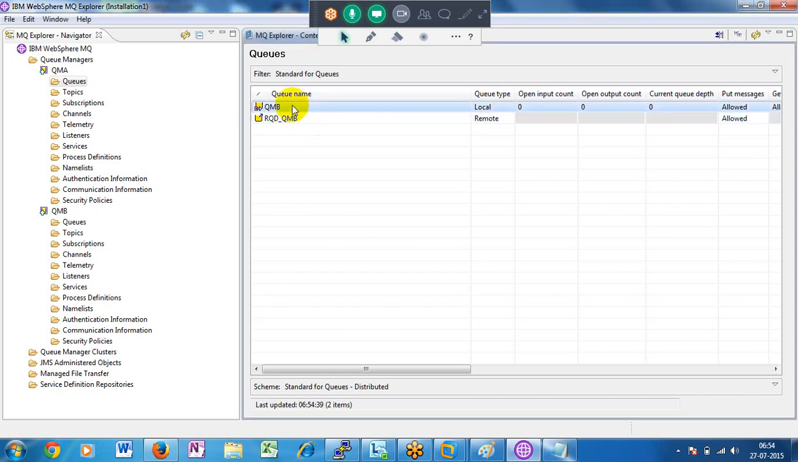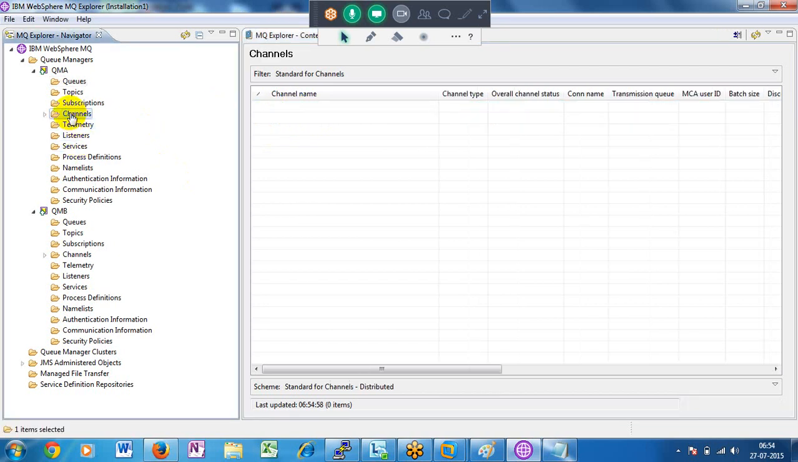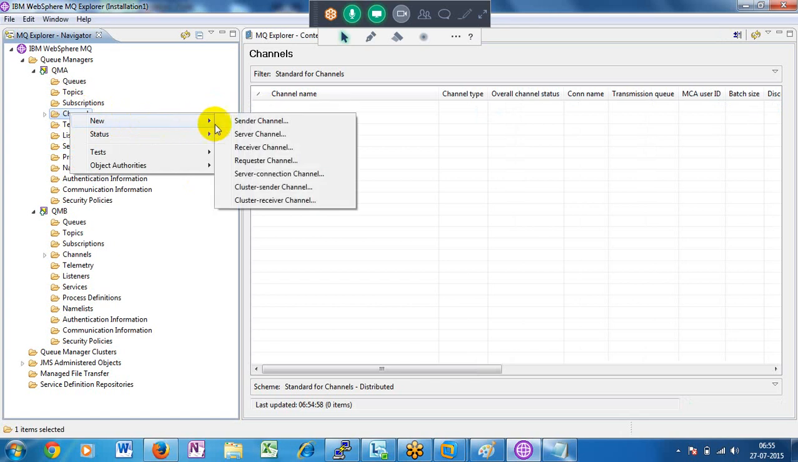Let me configure this intercommunication. I will show you the difference between the local queue and transmission queue. Now after the transmission queue gets created, we have to create a channel from queue manager A to queue manager B. Let's go to the channels. We have 6 types of channels. We are going to use the sender and receiver combination. The source side we create the sender channel, and on the receiver side we create the receiver channel.